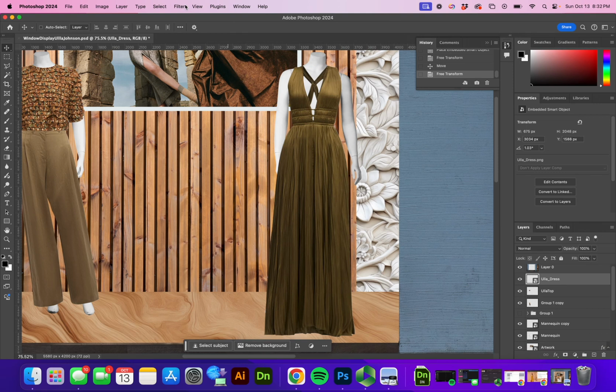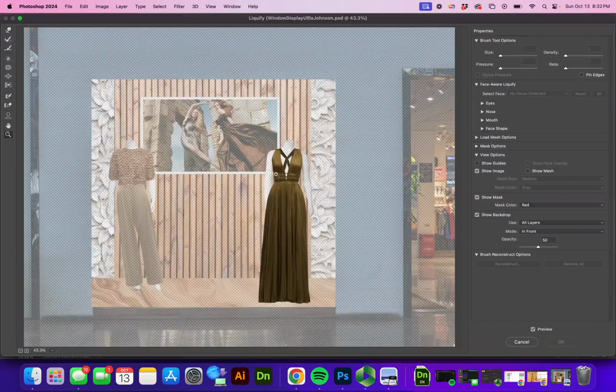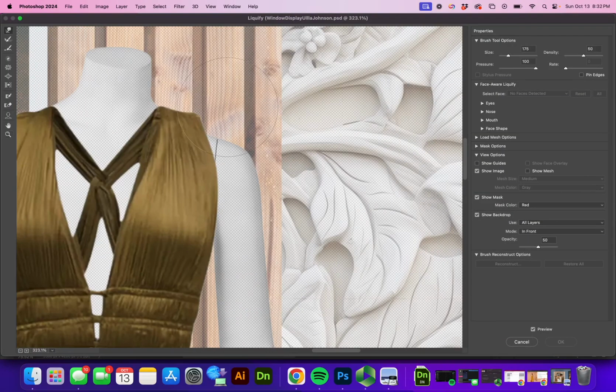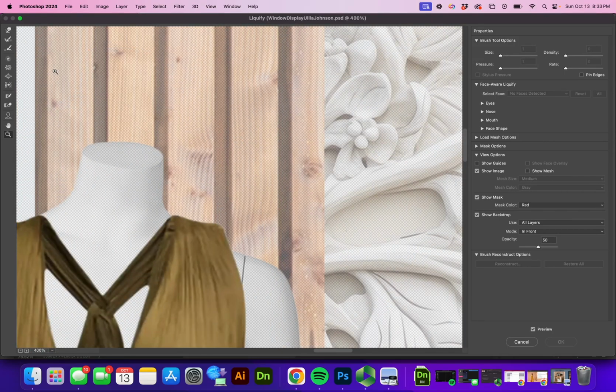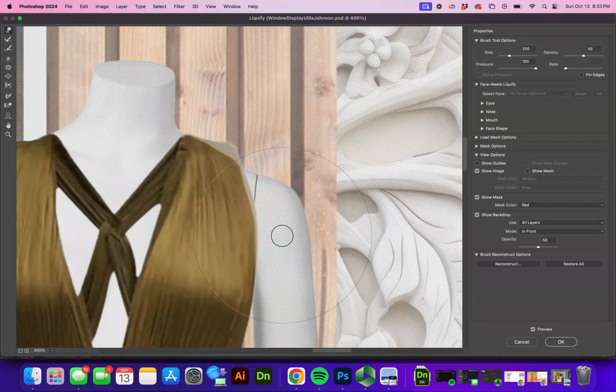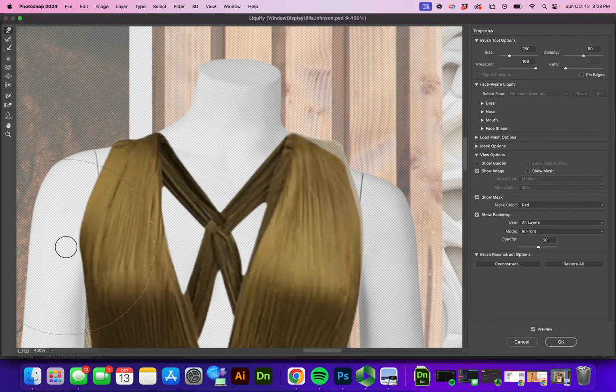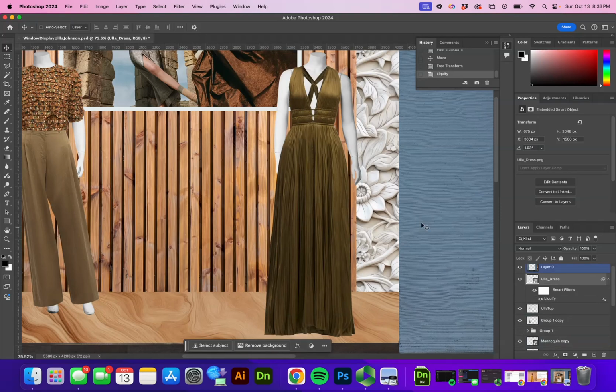All right, so let's go back to our Liquify. Filter, Liquify, I'm going to zoom in and I will make the brush smaller. So I'm going to keep this part of the shoulder there, and I'm just going to drag down this section so it's sloping. I'm bringing that in. I'm going to bring this in a little bit more away from the arm. And I will click OK. All right, so that looks like it's fitting on our mannequin better.